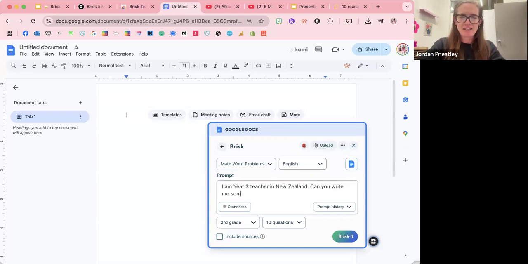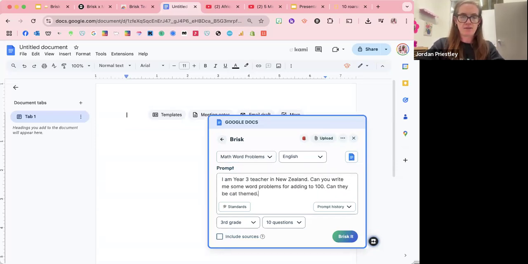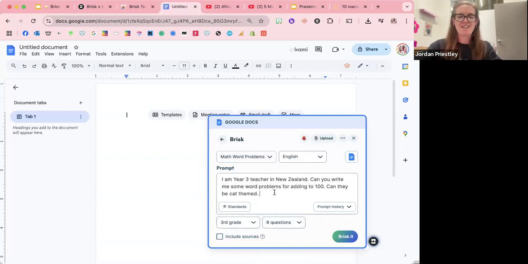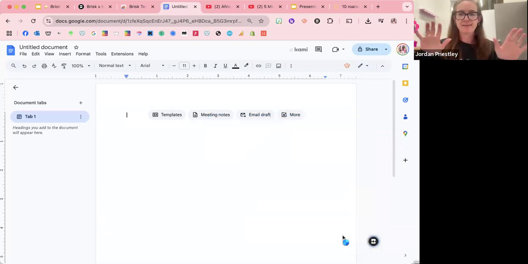Can you write me some word problems for adding to 100? Can they be cat themed? There we go, Louisa. And I'm going to do 8 questions and can you add in the answers also? So there we go. I've got who I am teaching, what am I wanting? I could be more specific. It could be place value, it could be algorithm, it could be rounding and compensating, whatever it is that you're looking for, be prescriptive. How many do you want? Do you want the answers? So let's just click Brisk it. Let's see what it comes up with.